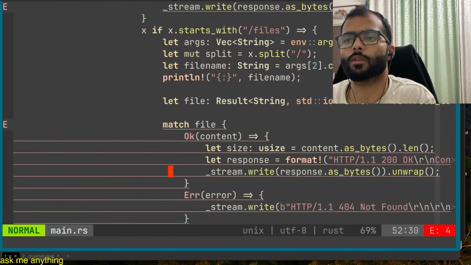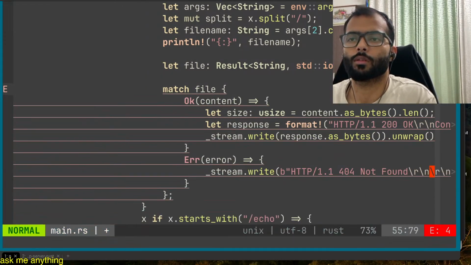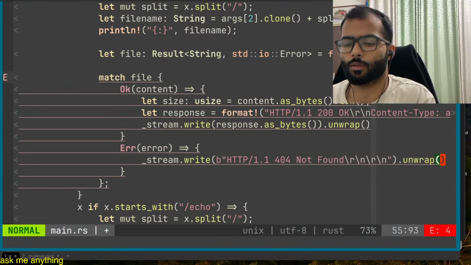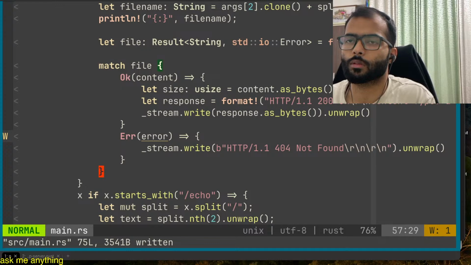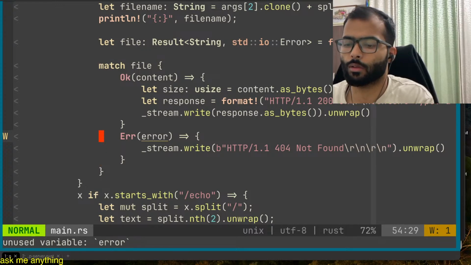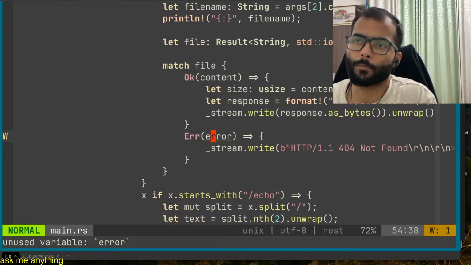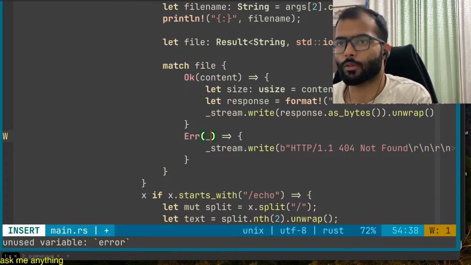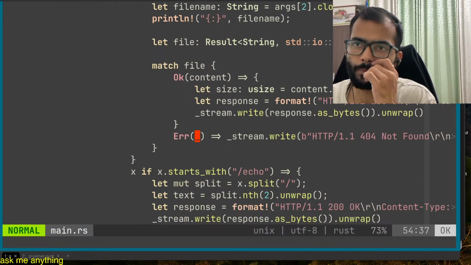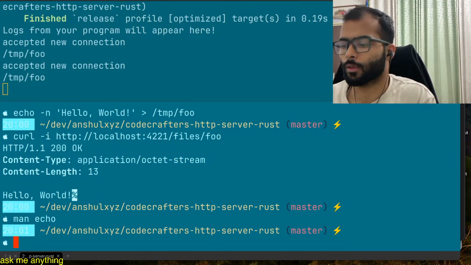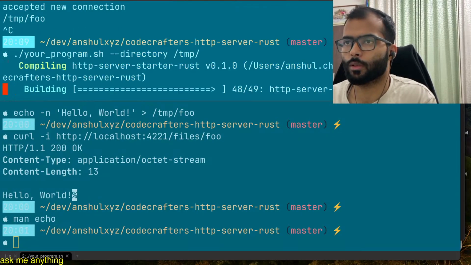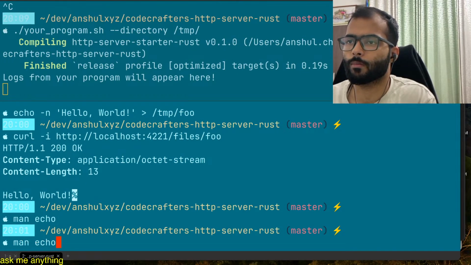Oh, okay. I get it now. What about the error? The error is not used. Then we can do this. Right. Now let's test our program again.